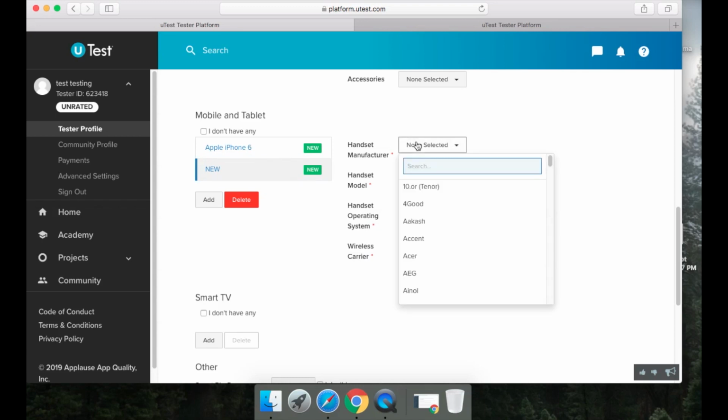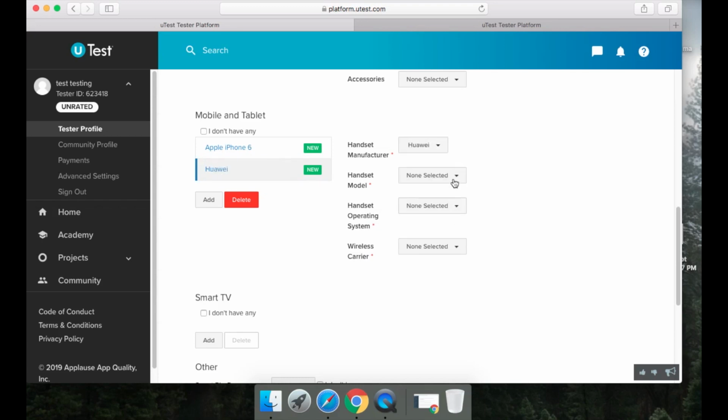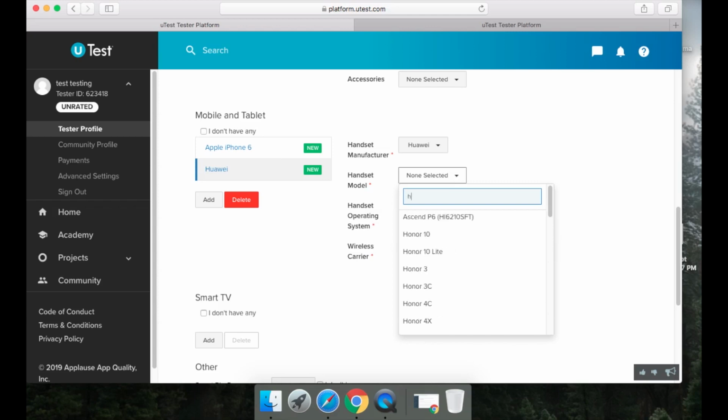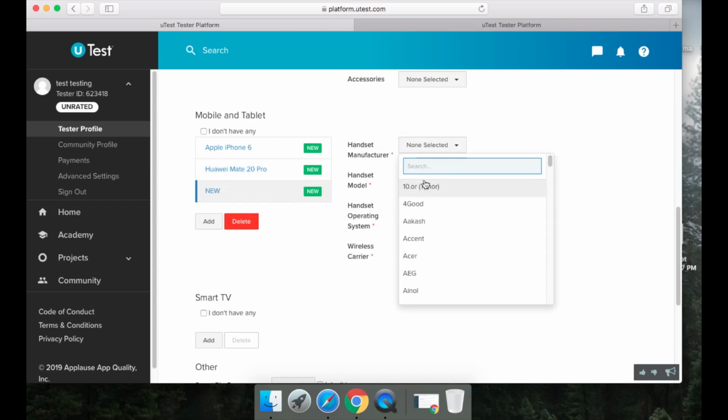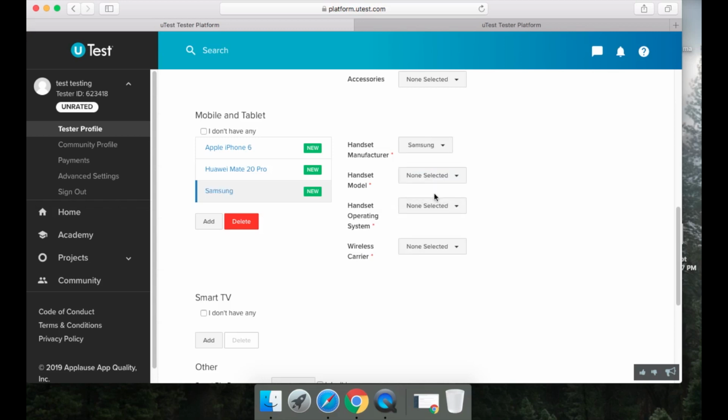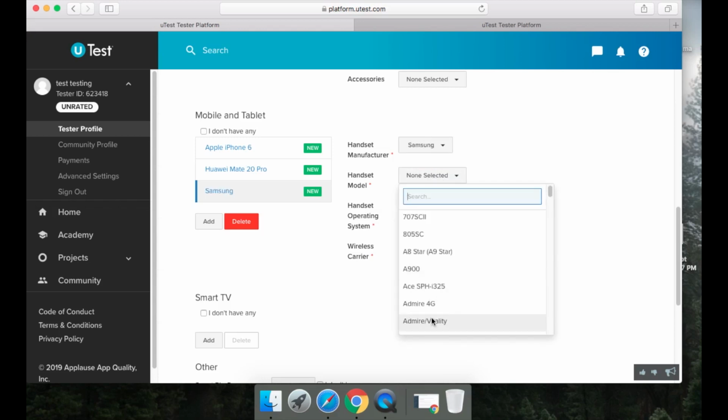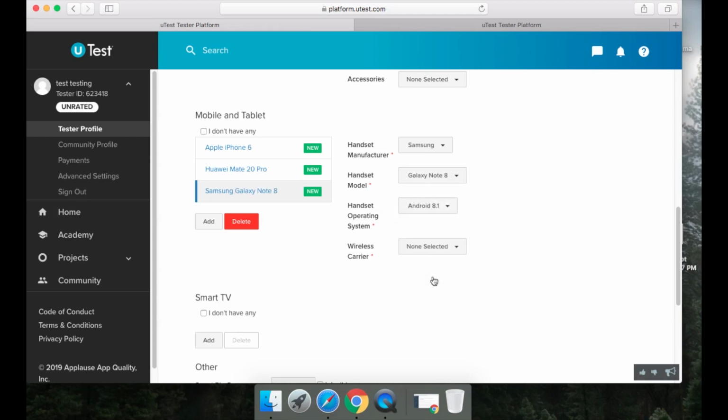Let's say now you have Huawei. These days I really love Huawei. Let's say you have Honor or Huawei Mate series, Mate 20 Pro, and it runs Android 9, and this is based on your country. You're going to have the wireless carrier, and then you have a Samsung, whatever, Note 8. You select the operating system. You put in the whatever. Now you understand the idea.